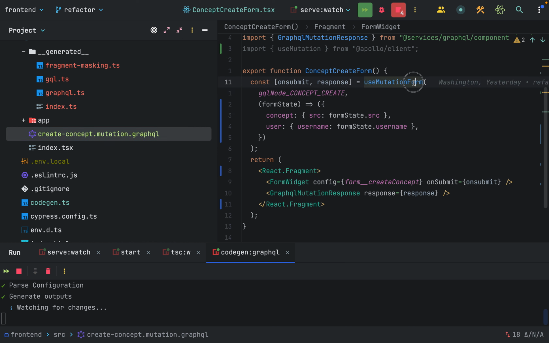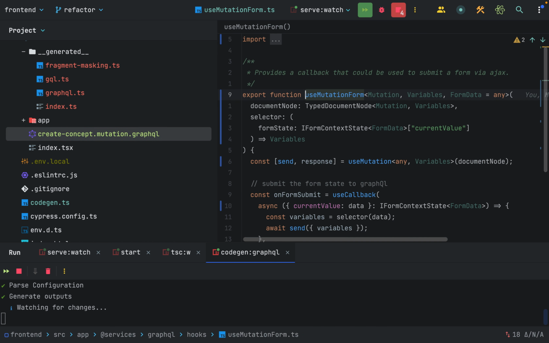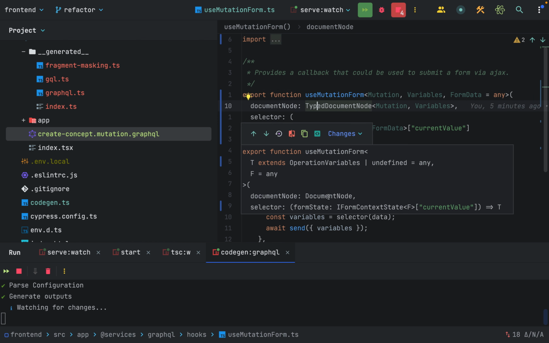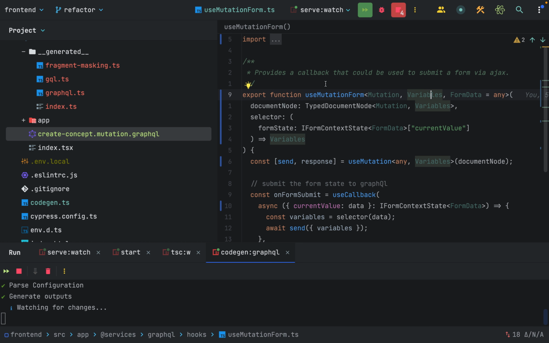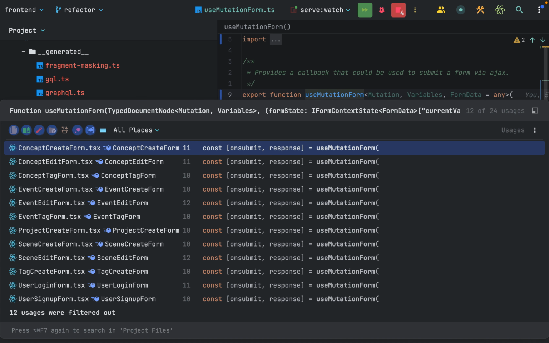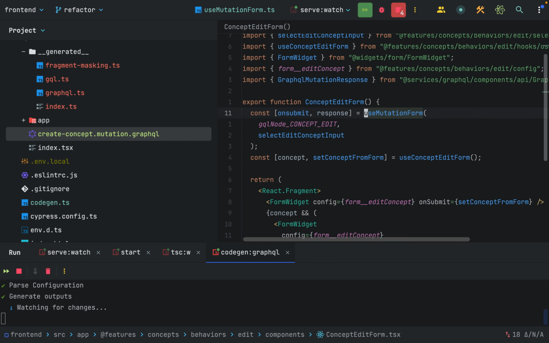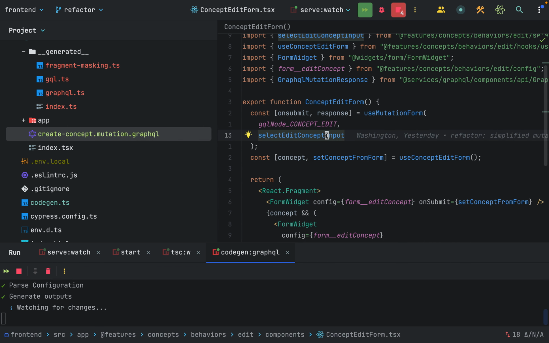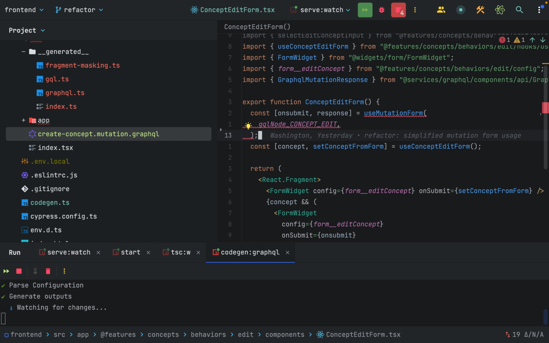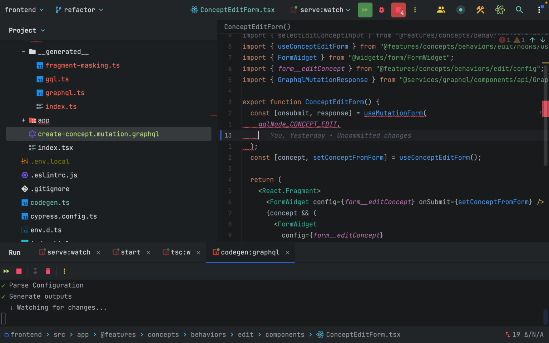See where this use mutation form is, because now I'm requiring these typed document nodes instead of just plain document nodes that didn't give us any indication what we're going to use. Let's see if that has errors in other places. Select concept. So this is unknown because this query doesn't exist.